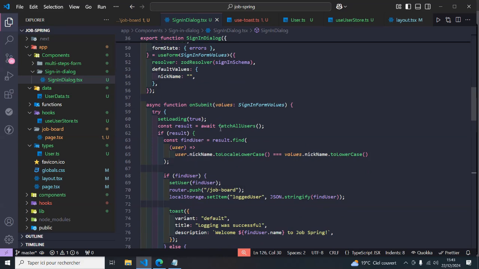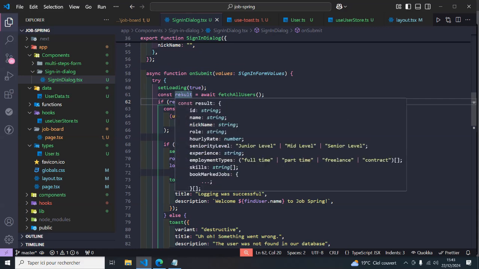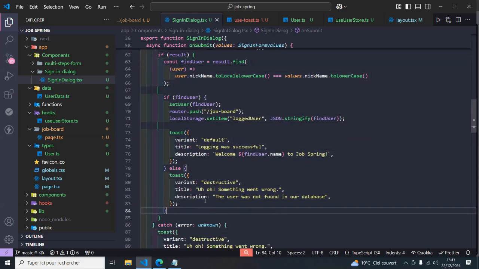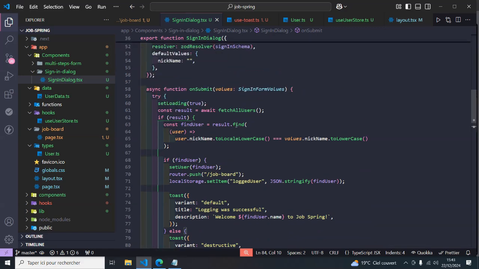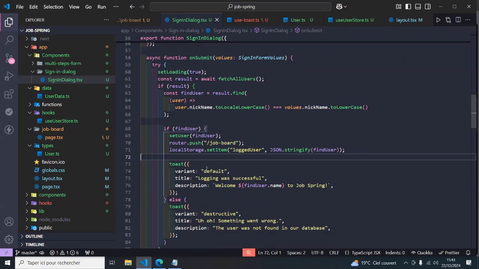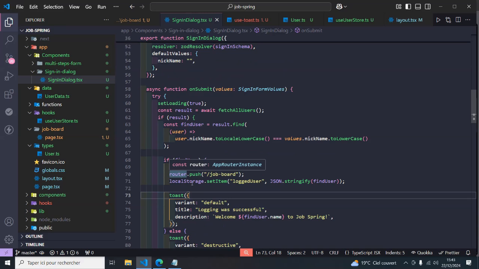and we are going to wait for the actual array from the fetch all users. So if the result is not null, meaning that we're having data, then we can safely access this part of the if statement. So here we are going to find the actual user by using the find method. And if the found user is not null, meaning that we found the object, then we're going to set the user by using the set user. Then we're going to use the push method and the router instance to go to the job board route.